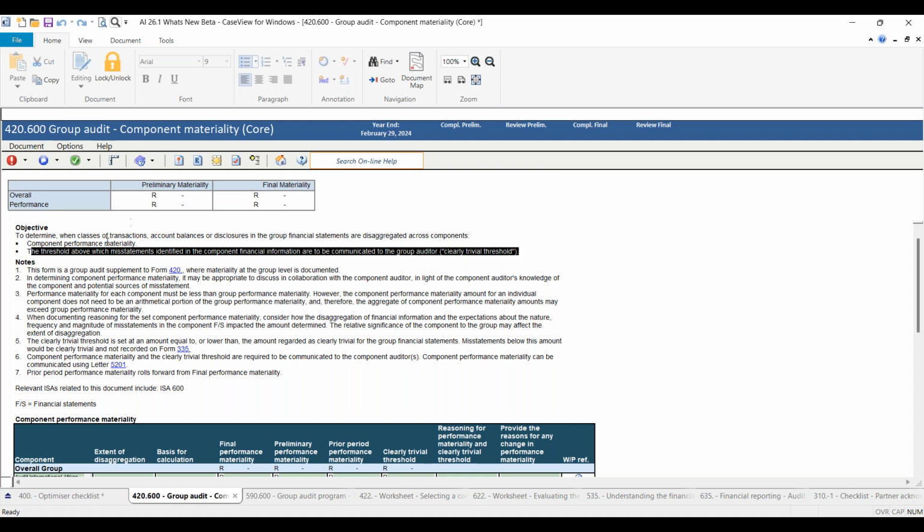It also gives you notes to say, does it supplement other information? What do you need to consider? Does it impact other documents? And it provides the links to you. So there we have the guidance for the component performance materiality and thresholds. They should be communicated to the component auditors, and they can communicate that using letter 5201. We also recognize you might have your documentation in place already, so you could add yours in there.